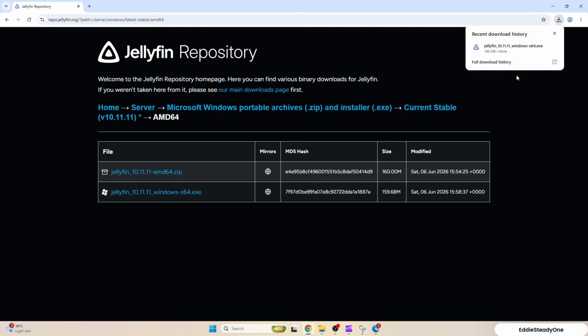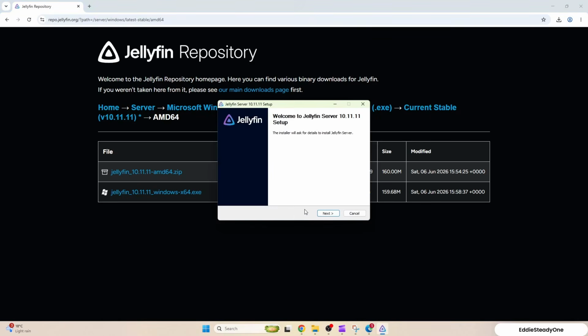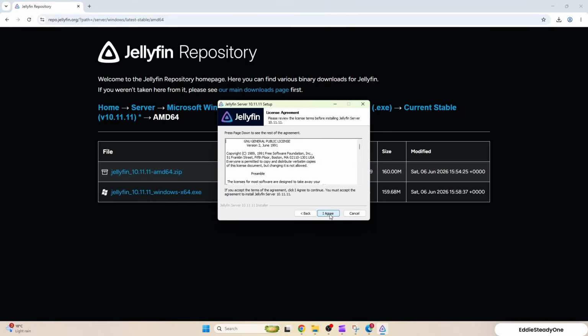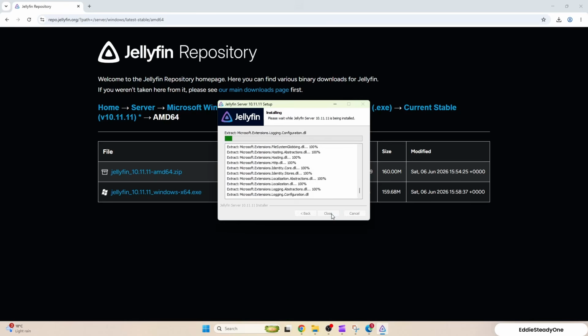Alright then guys, Jellyfin has finished downloading, so give it a click. You may get a pop-up. Mine said yes or no, click yes. So just go through the very basic installer. Next, I agree, and we'll go for a basic install on this. Jellyfin is quite customizable, so you can do all that later. Just click next on folder location, and I'm just going to keep mine on the default. So install, next, and install again, and I'll come back to you when this is installed.